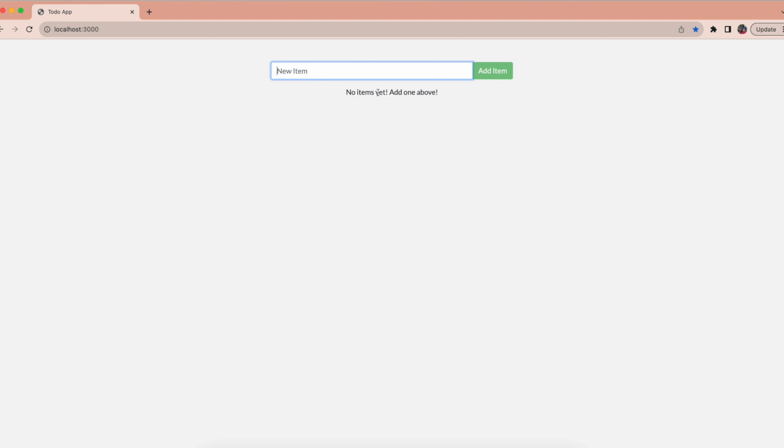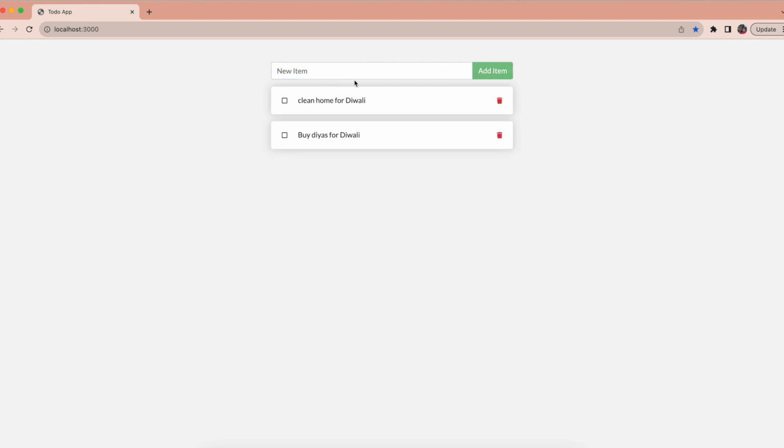So let me store a few items here. Clean home for Diwali, add an item. Buy diyas for Diwali. What else? Oh, buy firecrackers. How can you forget? Buy firecrackers. Okay, now these are the items which I stored. Let's mark one of them as done. For example, I bought diyas for Diwali, so this is done.